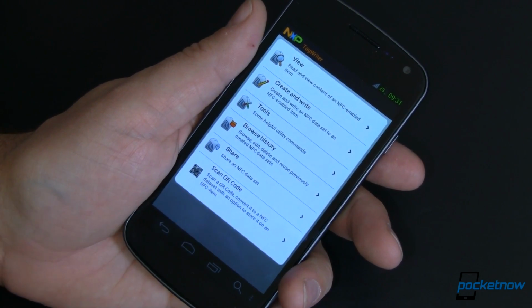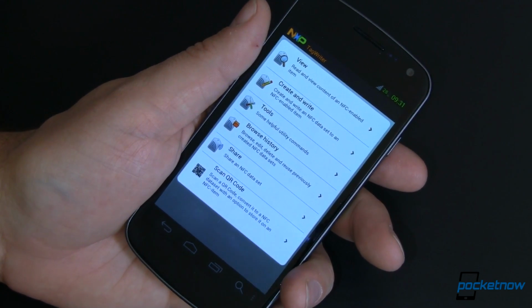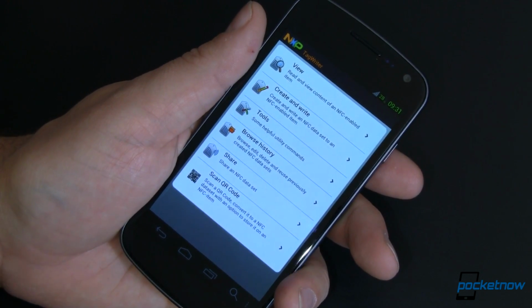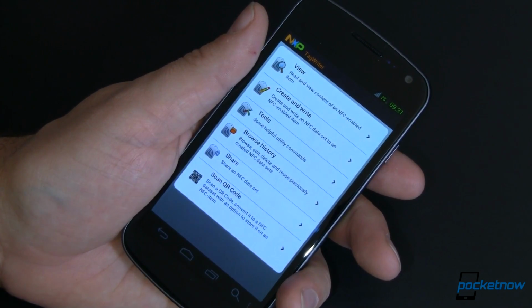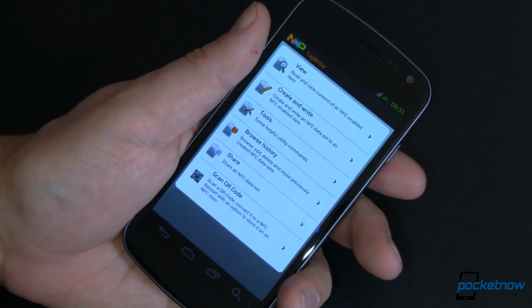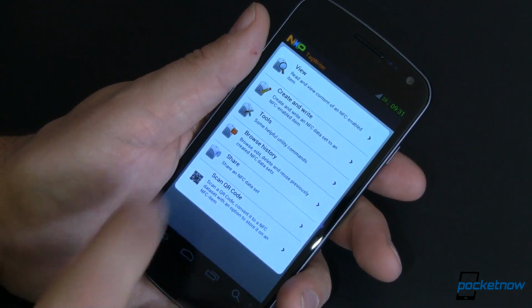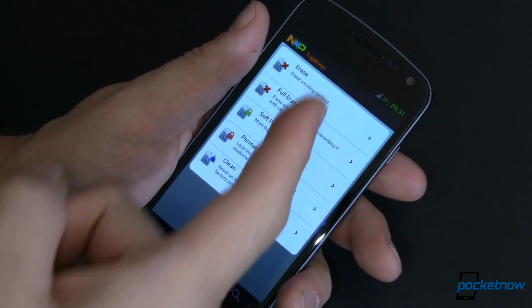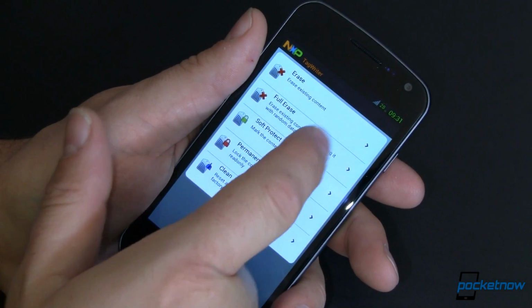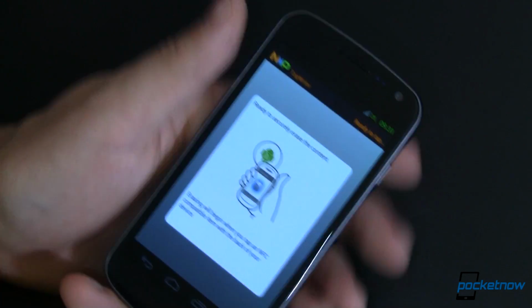I can scan a QR code and convert that into an NFC data set and then store that to an NFC chip. Kind of cool. I can share an NFC data set, just device to device. I can look at the history of what I've done. I've got some tools. Tools are really helpful because I can erase, I can full erase, I can do all kinds of stuff. Full erase is the same as erase, but it overwrites with random data.